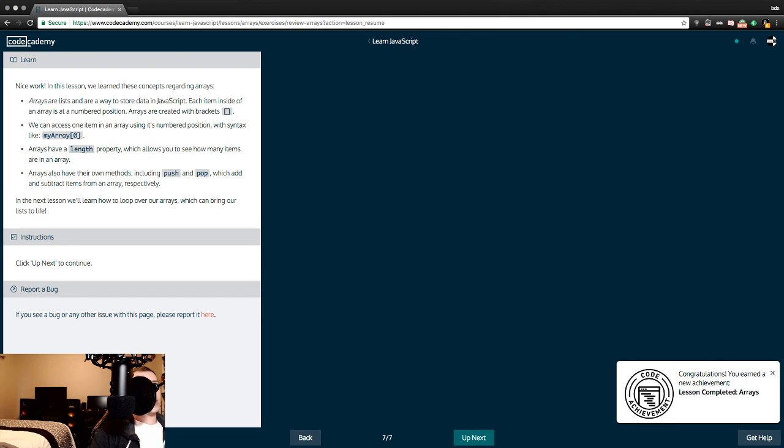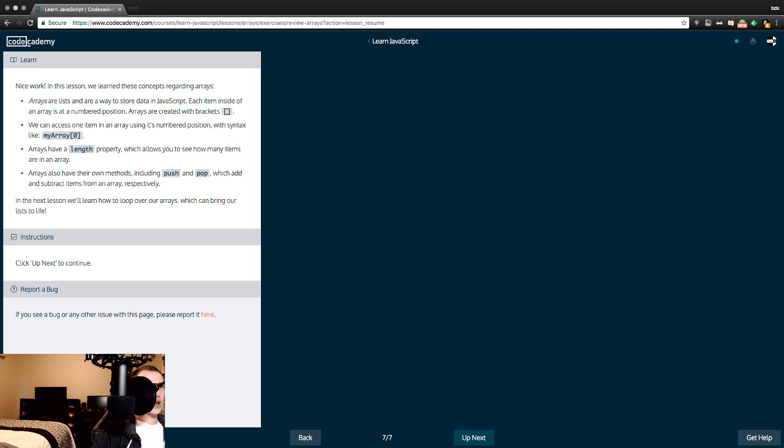Nice work. In this lesson, we learned these concepts regarding arrays. Arrays are lists and are a way to store data in JavaScript. Each item inside of an array is at a numbered position. Arrays are created with brackets. We can access one item in an array using its numbered position with syntax like myArray[0]. Arrays have a length property which allows you to see how many items are in an array.